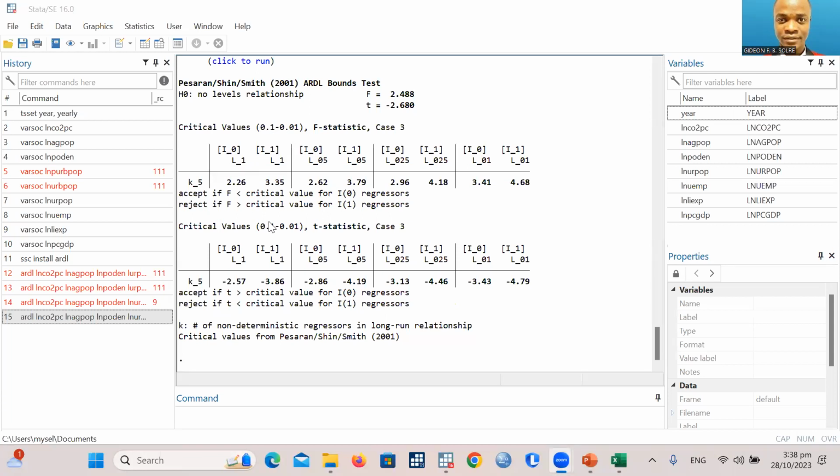Please, I need you to go back to where you did the 2-2-3-3-2-2 to get us to this regression table. Okay, I'll do that for you. All right, so let me go back.